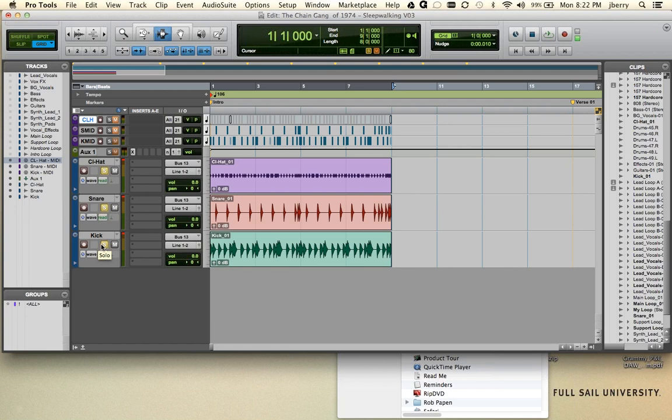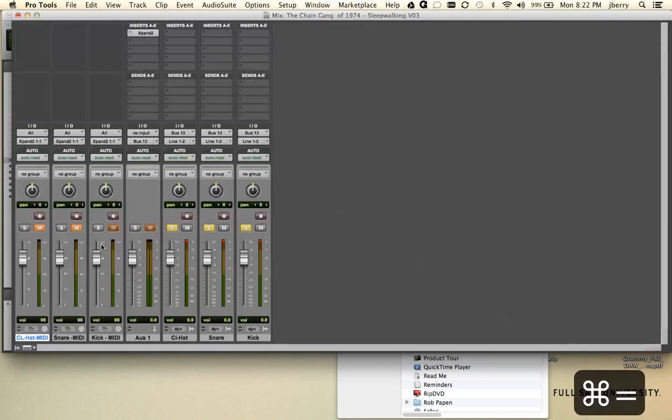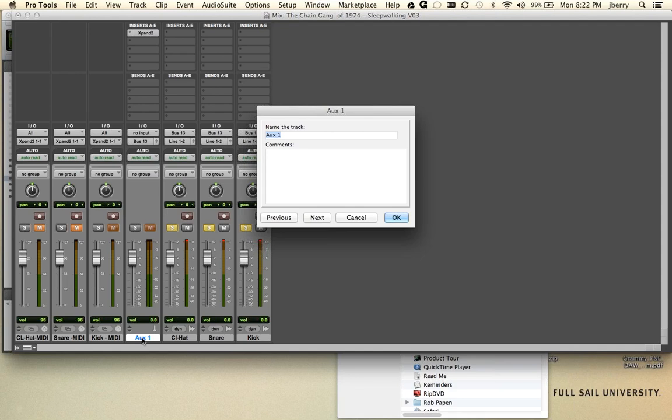virtual instrument tracks as well, because I showed you the old school way of using an aux track. We'll name this as well. Actually, I don't even need this aux track anymore, but let's go ahead and name it anyways. We'll call it Expand A, or Drum Expand.